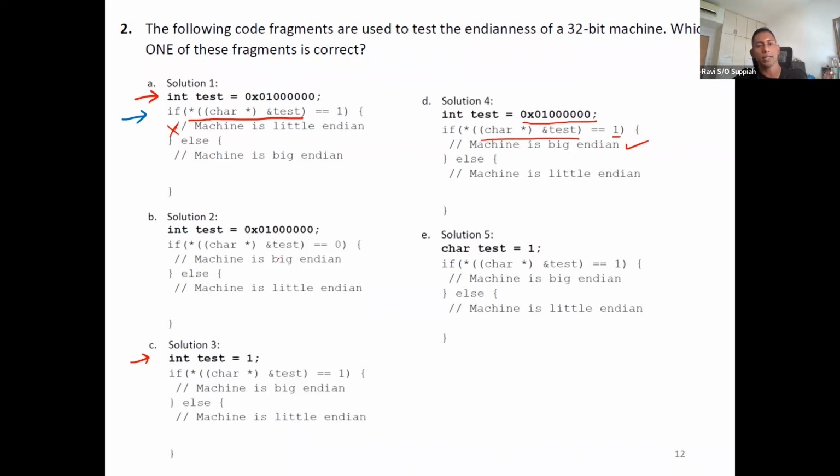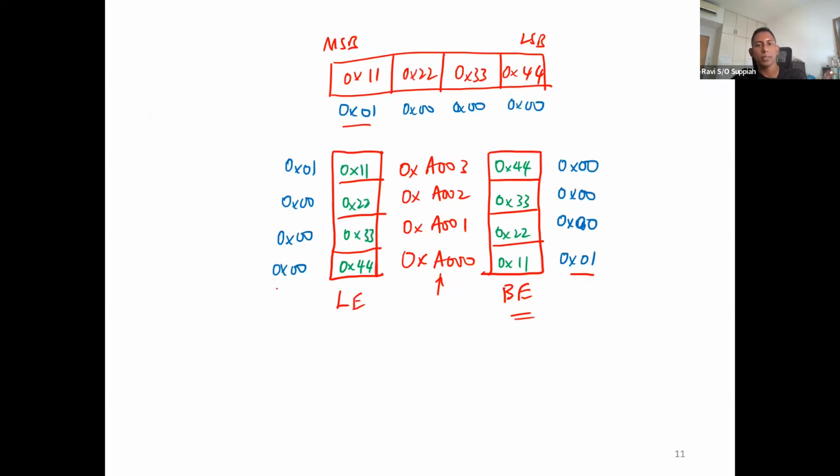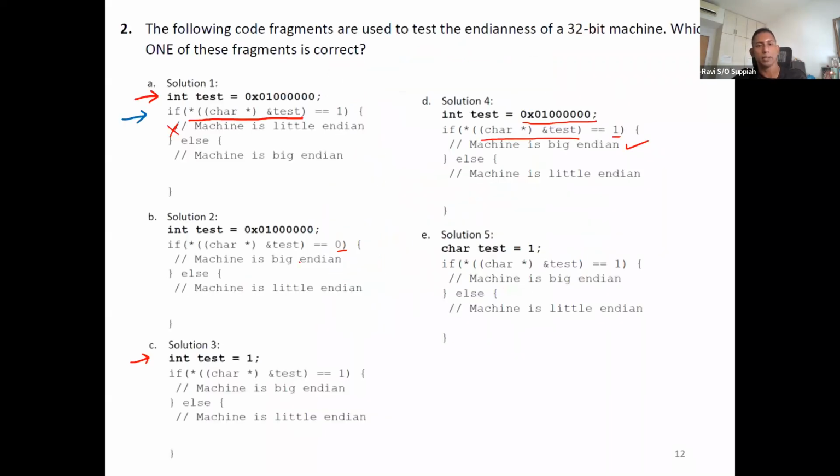Similarly, you can check here. If the value I'm pointing to is 0, that means the least significant byte is at the lowest address, and it should be a little endian system. It's not big endian. So this is wrong also.